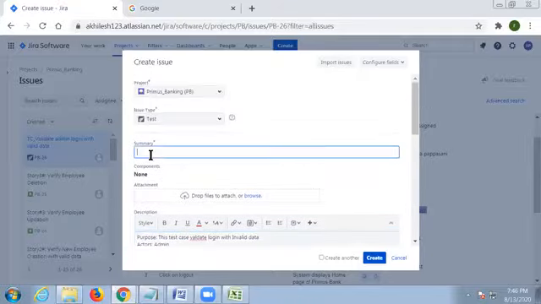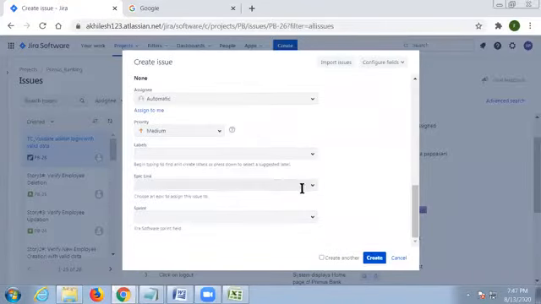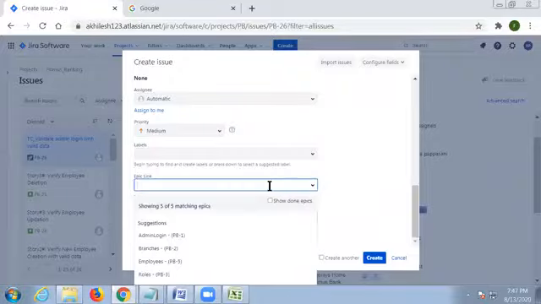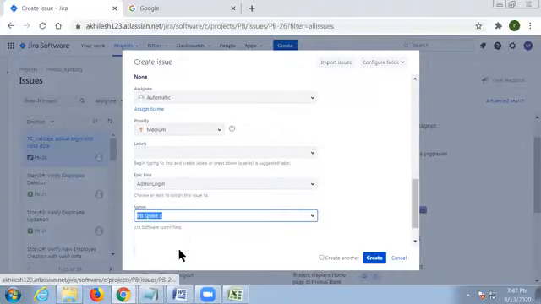So the test case name: TC underscore, both capital, validate admin login with invalid data. Okay? So priority we can define. A very important thing is the epic link. Link it up, it belongs to the same admin login. Again, the sprint belongs to the same sprint we have.